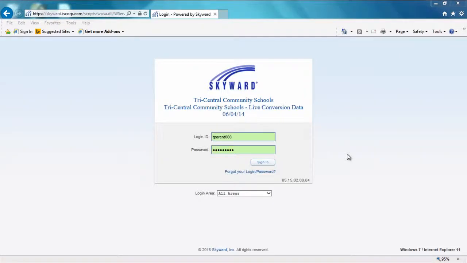Hello and welcome to this tutorial on registering your preschool or kindergarten student into Skyward, our online registration and student management system. Let's get started. The first thing we need to do is log in. So using the information that's provided to you, enter your login ID and password and click Sign In.